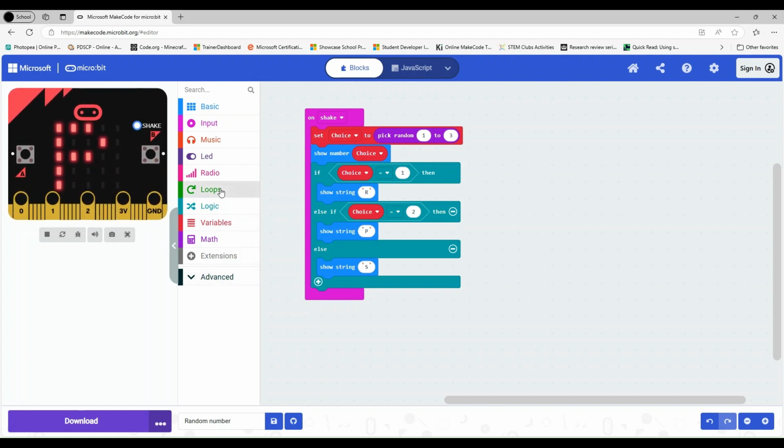And as it shows there, it gave me the same number a few times in a row. That happens when you're picking a random number. And obviously, the smaller the range, the more likely you are to get the same number. So that's a simple rock, paper, scissors game. And in this case, you can have that on 2 microbits, shake them, and see who gets what.